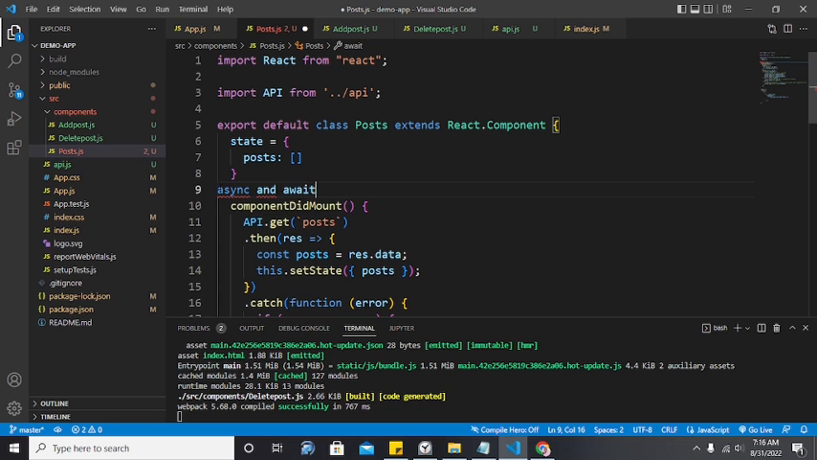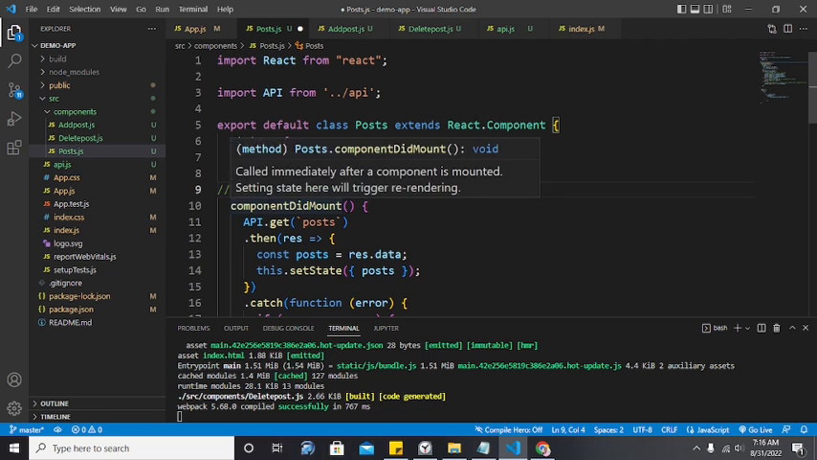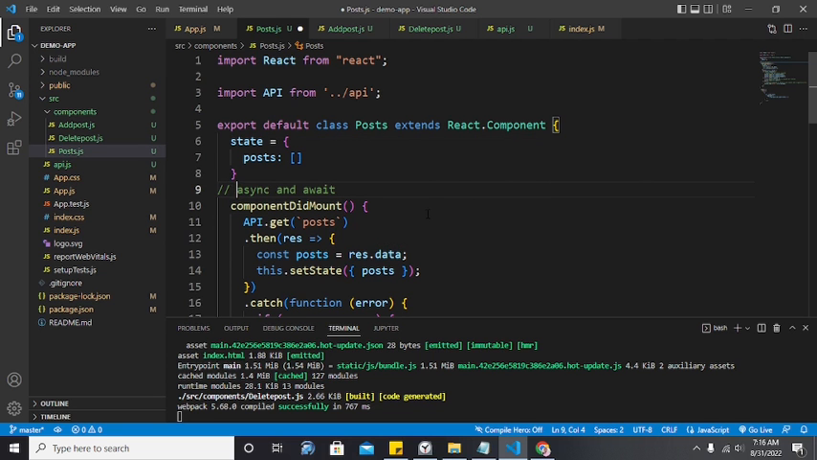Now what these two keywords do is that they are placed before a function, and they make a function return a promise. In other words, you are able to request a response, but async and await will enable you to either have a response, or the response could be rejected. So that is what async and await does.